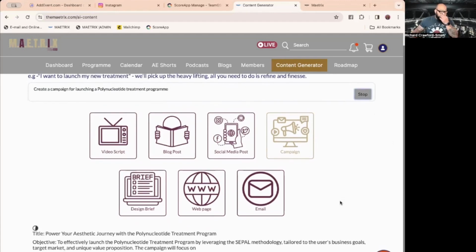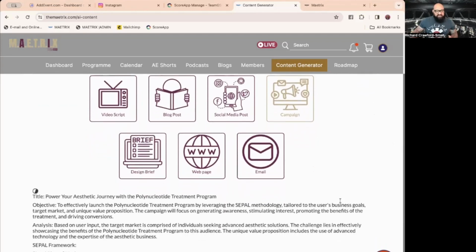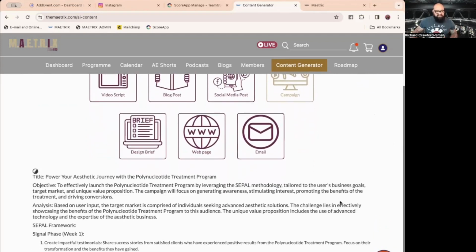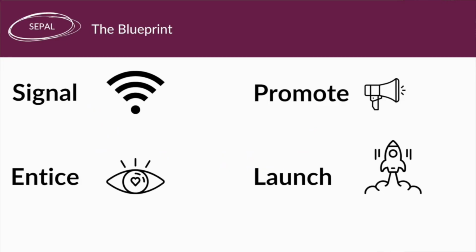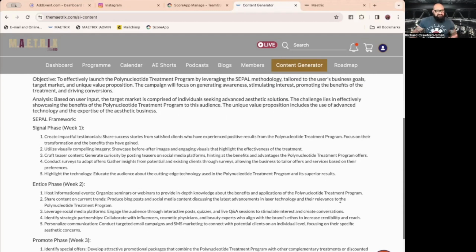Now, as you can see, what Matrix does is it uses the framework for a campaign that I created called Signal, Entice, Promote, and Launch. It's a highly effective way of phasing your content so you don't overwhelm. Most launches in a market don't work because all of the content comes out in one go. It's just dumped. Here's our new program. Isn't it fantastic? Buy it now.